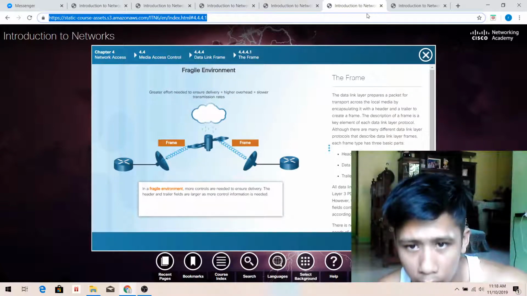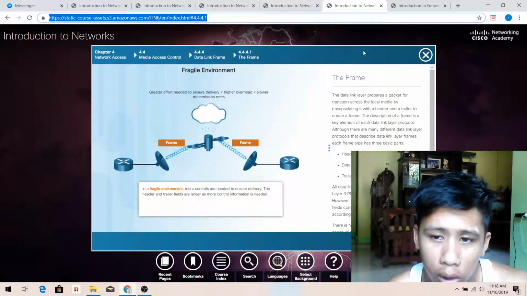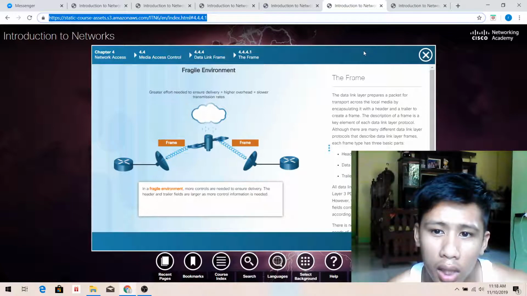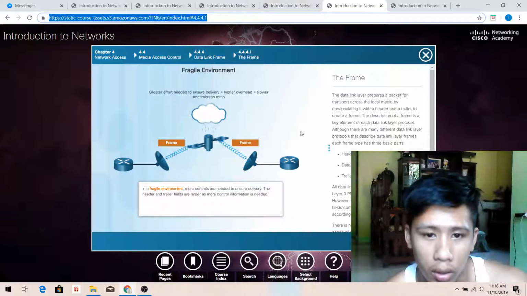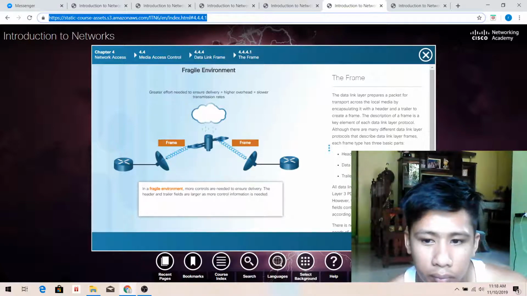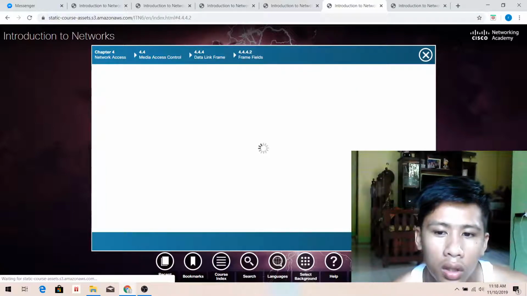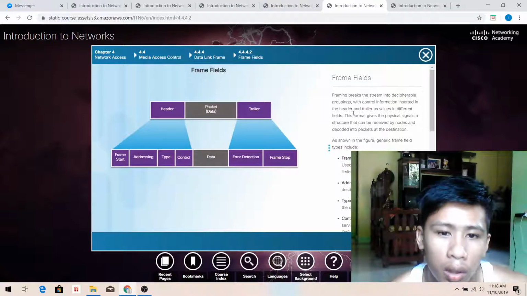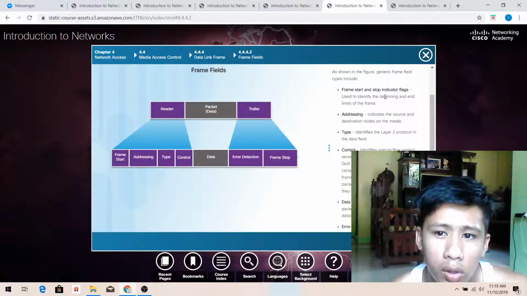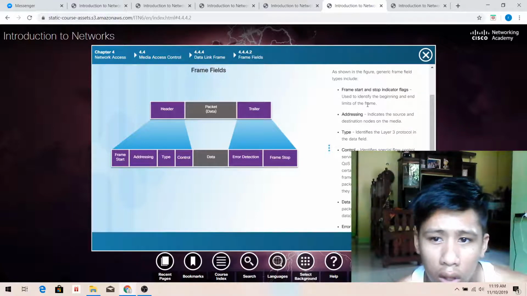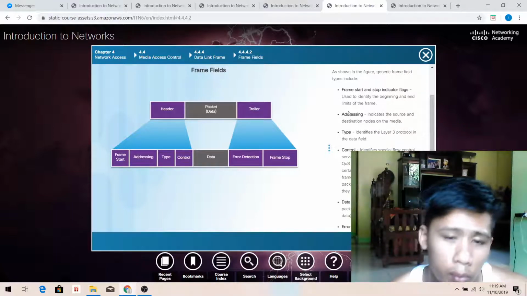The frame. The data link layer prepares a packet for transport across the local media by encapsulating it with a header and a trailer to create a frame. A frame has fields: the header, the packet, the trailer. The frame start and stop indicators are used to identify the beginning and end limits of the frame.